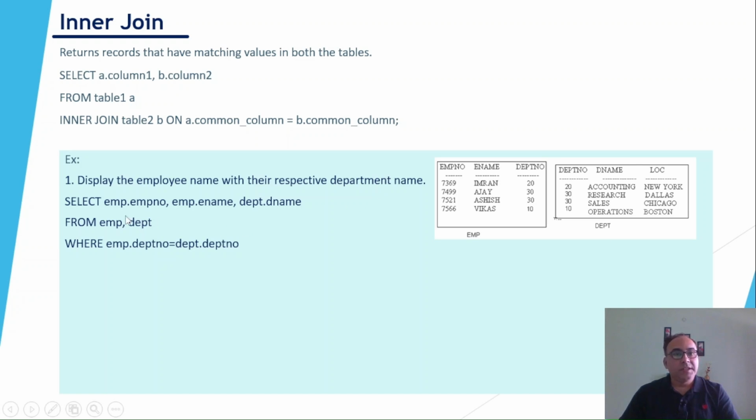This is the query for the same. Select EMP.EMPNO, EMP.ename, DEPT.dname from EMP, DEPT where EMP.DEPTNO is equal to DEPT.DEPTNO. Here DEPTNO is a common column between these two tables. Using this column, we can join these two tables. So EMP.DEPTNO equals DEPT.DEPTNO is basically the join condition.